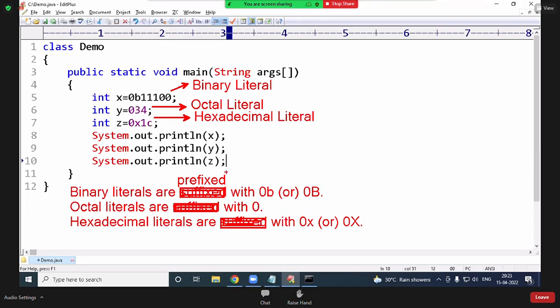Binary literals are prefixed with 0b or 0B. Octal literals are prefixed with 0. Hexadecimal literals are prefixed with 0x or 0X.